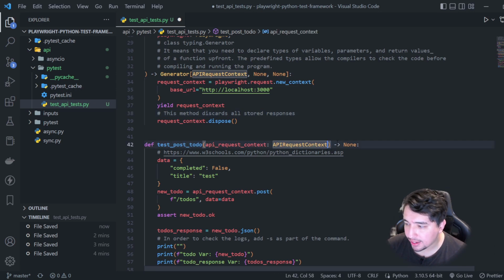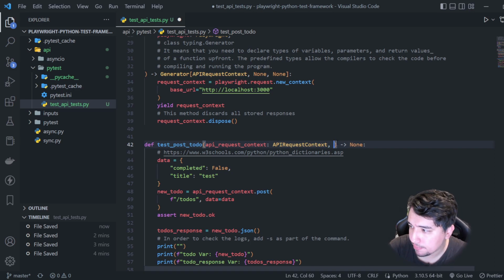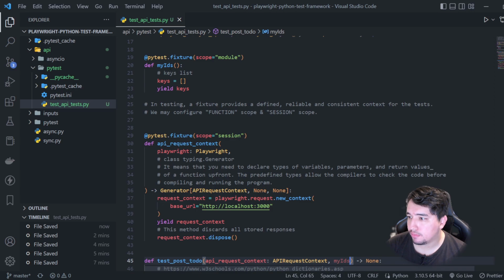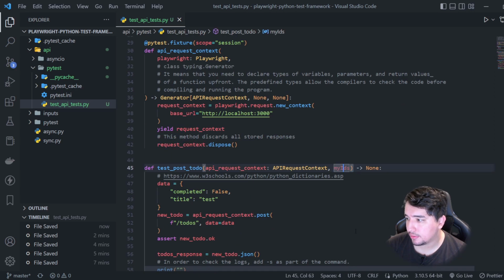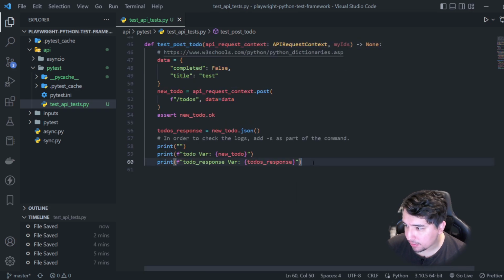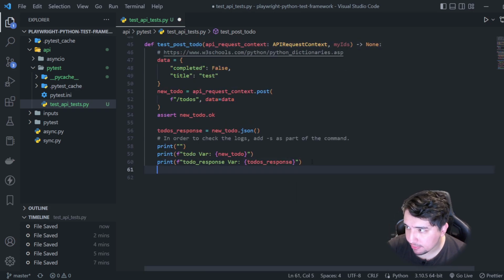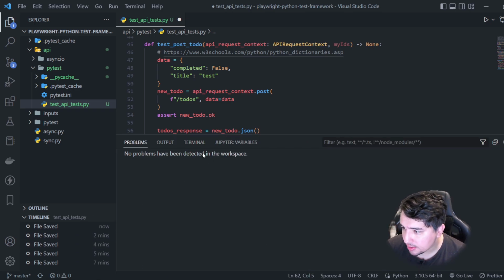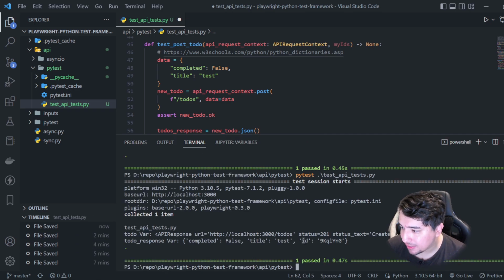All right, now I need to tell the test post that I can access my fixture, which is my IDs. Okay, should work. My IDs. And if I am not wrong, I can perfectly save the automatic key that we are getting from the ID in the response, and we can save it in my IDs keys list.